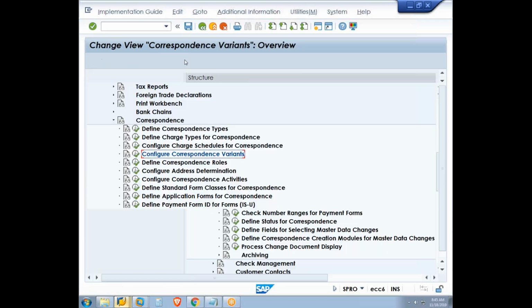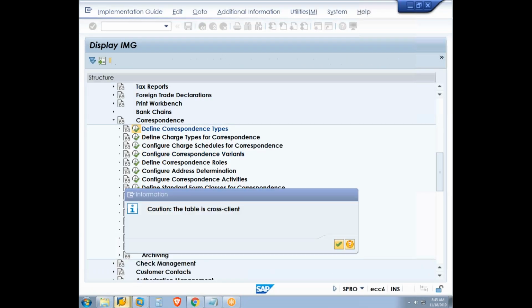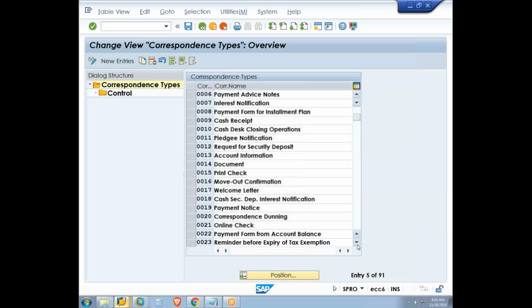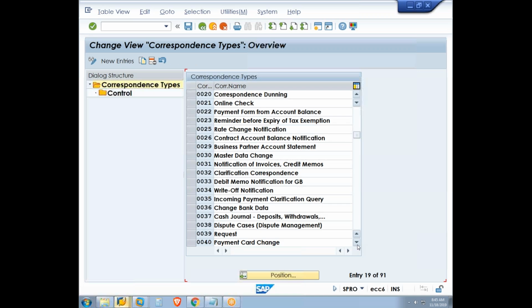So if you go to define correspondence types, correspondence type means for each of the correspondence we are having some data available. Like if you're doing welcome letter in the move-in, payment notice, cash receipt, or invoice preparation, for all of them there are some settings, so that we will see in the future.